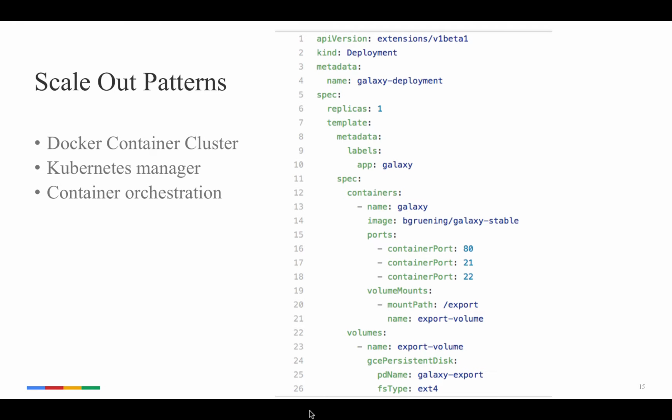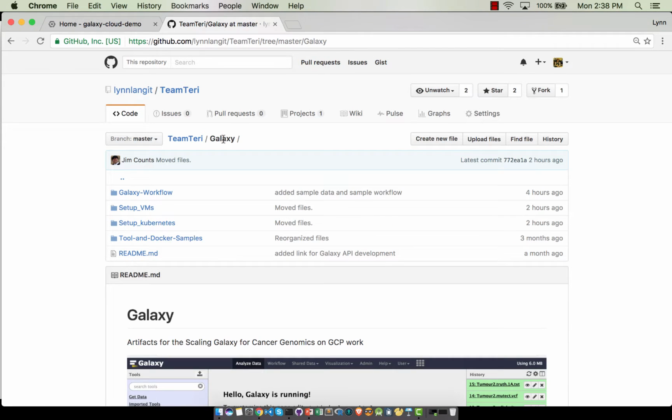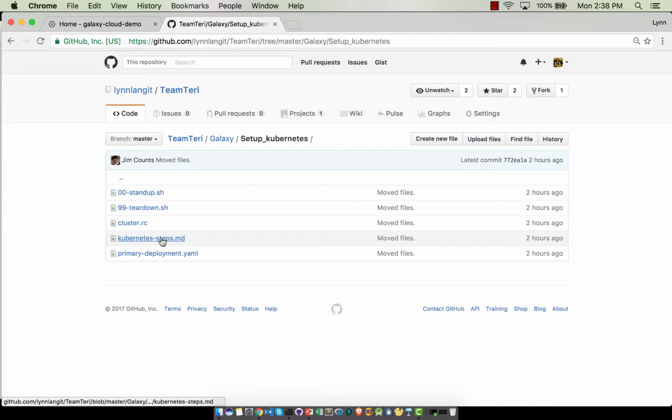So the pattern here is that you use the Docker container cluster, use the Kubernetes manager, and you're doing what's called container orchestration. As I did in the previous example, I've created a set of script files that you can use to just execute this, which I'll be showing you in a minute. Of course, you could just click in the console, but I think that this is more easily accomplished by using these script files. So to do this, let's go in the Galaxy subdirectory of my repository, and then I'm going to go into Setup Kubernetes, and I'm going to go into the Kubernetes steps.